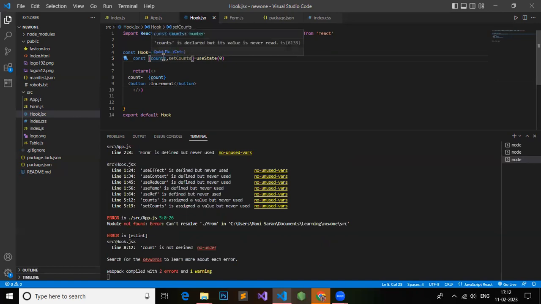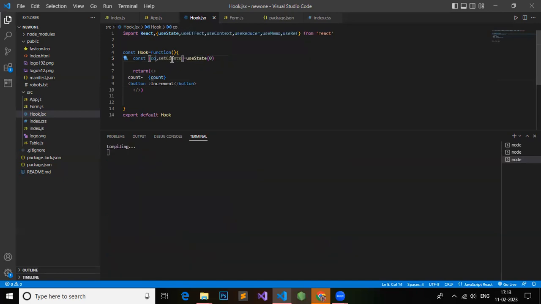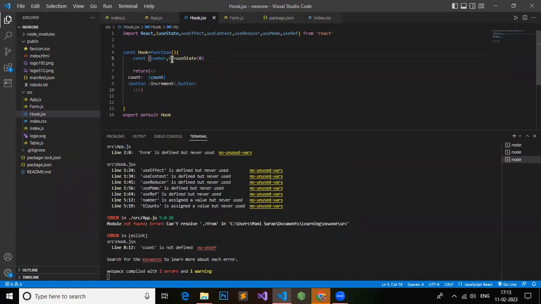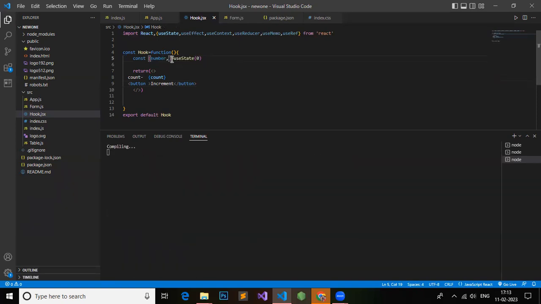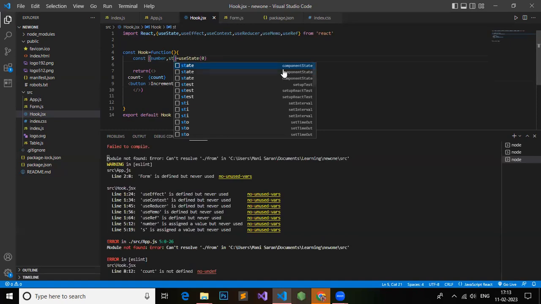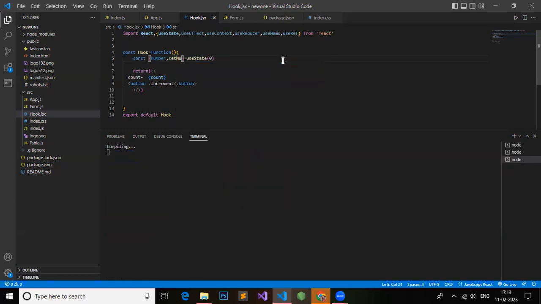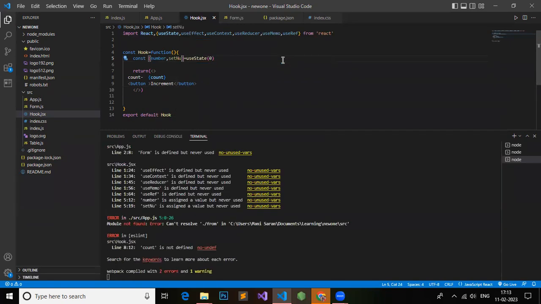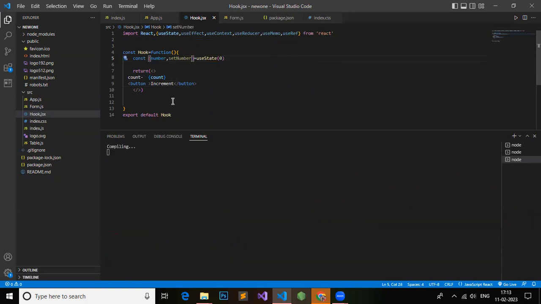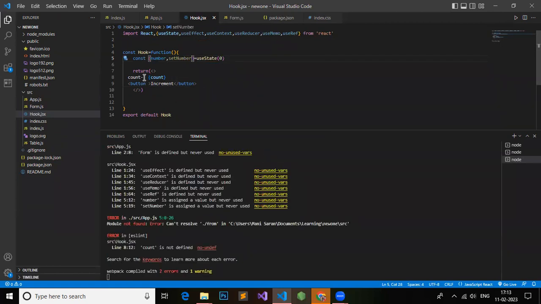Bro, can you give another name for count? Yes, okay, let me give. Instead of count, let me give number. Can you say how it works in the second parameter? Set number. Okay, set, capital letter and like this. Now I understand.